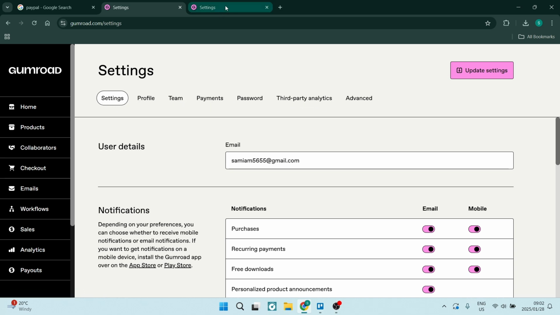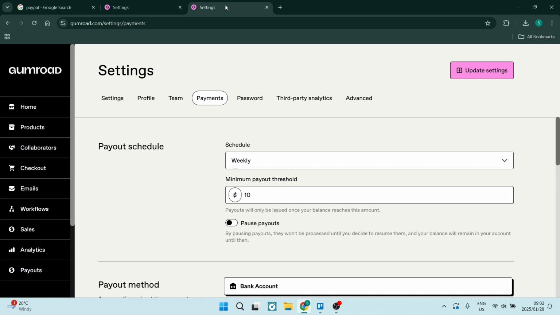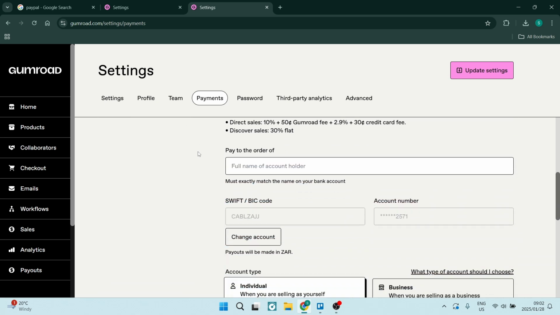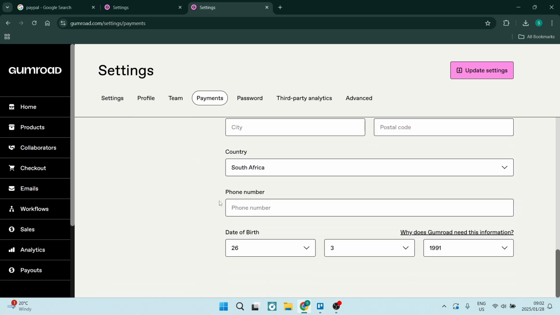Now, I've already gone into payments. This is what it looks like. So essentially what you need to do is you need to first add a valid bank account. So once you've added a valid bank account, you can actually see once all these details have been filled in, you can go all the way to the bottom.